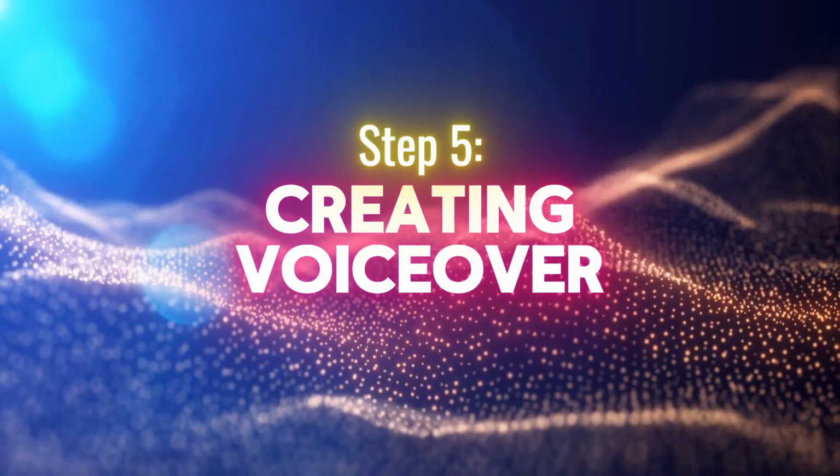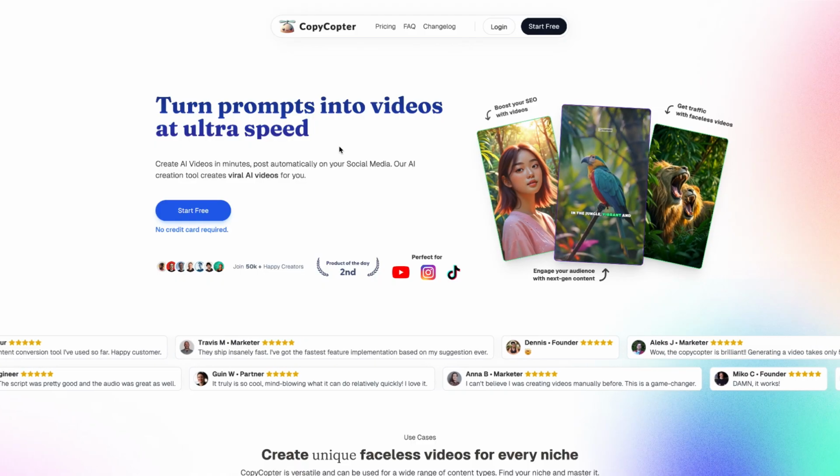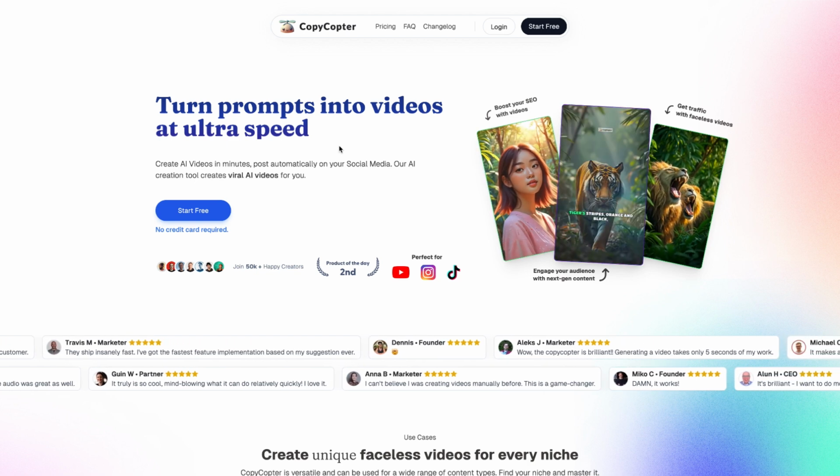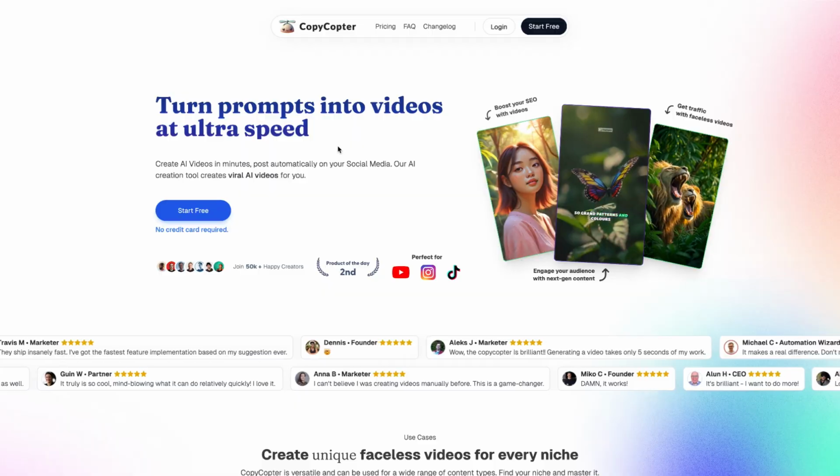Now that we've got the script, I'm going to skip the avatar creation step for now and jump straight into creating the voiceover. The reason is that when I generated the background animation, the voiceover ended up fitting better with the avatar I have in mind.